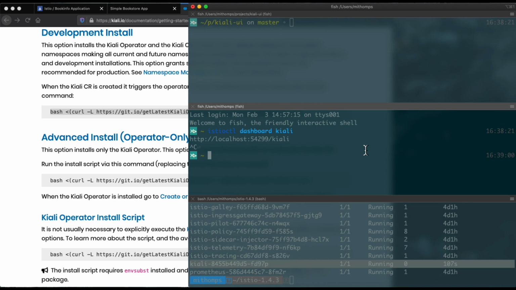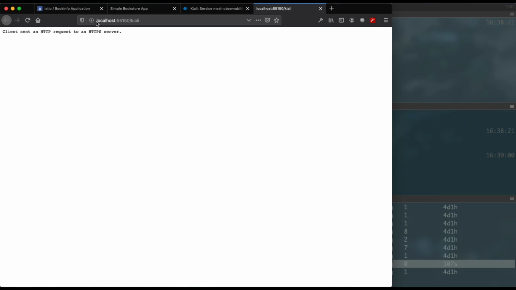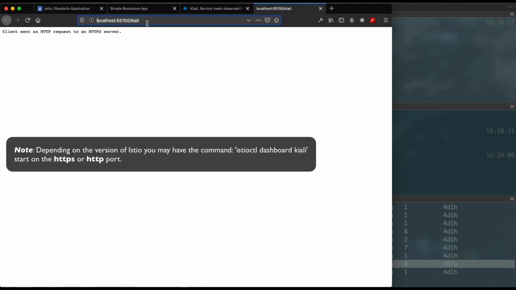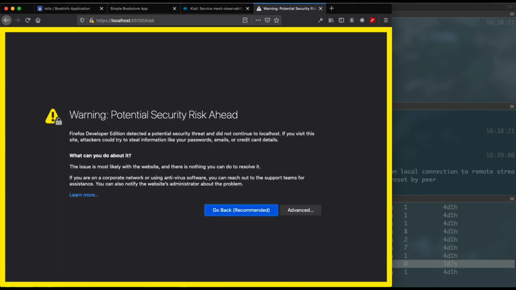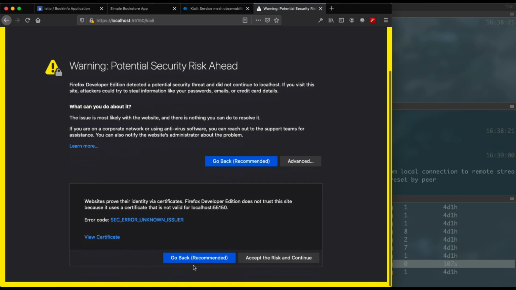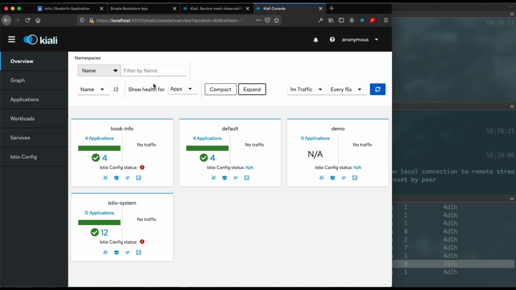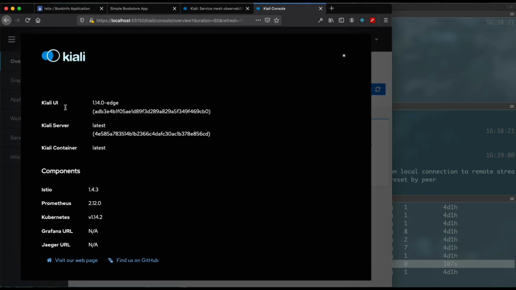All right, so now we can go back and get our dashboard running again. For whatever reason, that is giving us an HTTPS error. I've seen this before. Let's go ahead and add the HTTPS to it. Okay, so now we have a new version of Kiali that's the latest from master. We can see that we are running as anonymous, that's your sign there. If we do an About, we can see that it's Kiali UI, and you'll see that it'll be dash edge, and that the Kiali server is latest, and Kiali container latest. So this is how you know that we're running on the edge now. This is great for development.